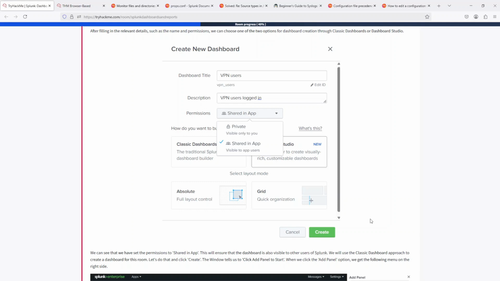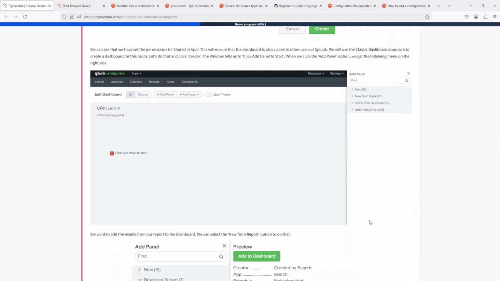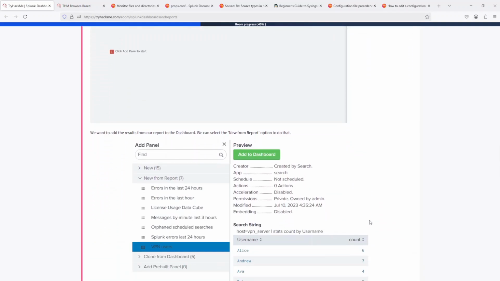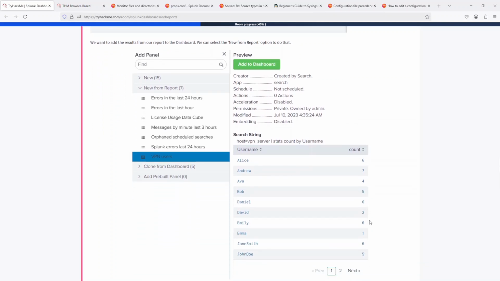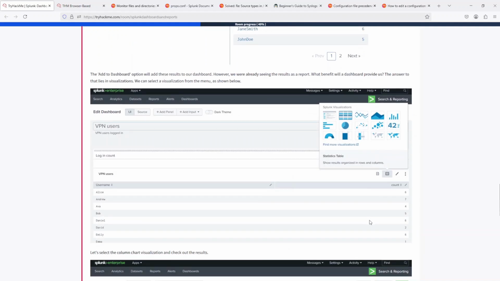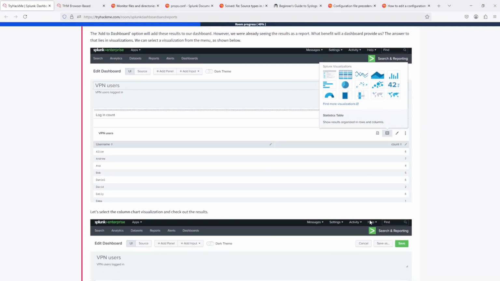The window tells us to click Add Panel to start. When we click the Add Panel option, we get the following menu on the right side. We want to add the results from our report to the dashboard. We can select the New from Report option to do that. The Add to Dashboard option will add these results to our dashboard.